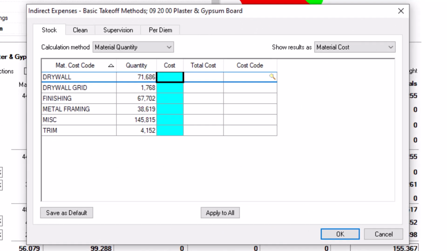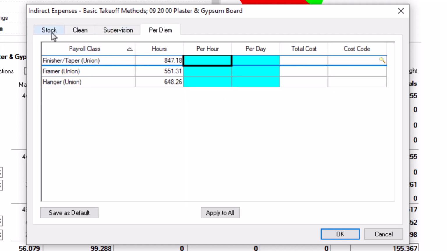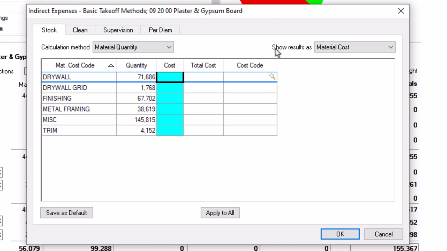The Indirect Expenses window contains 4 tabs. When you click one of the indirect expense buttons, the window displays the tab related to the button you clicked. Switching tabs allows you to enter all your indirect expenses in the same session. Let's start with stocking and cleaning expenses.